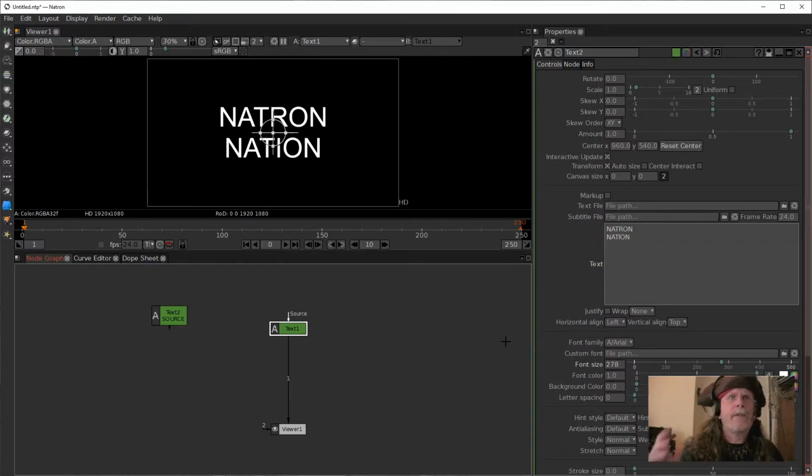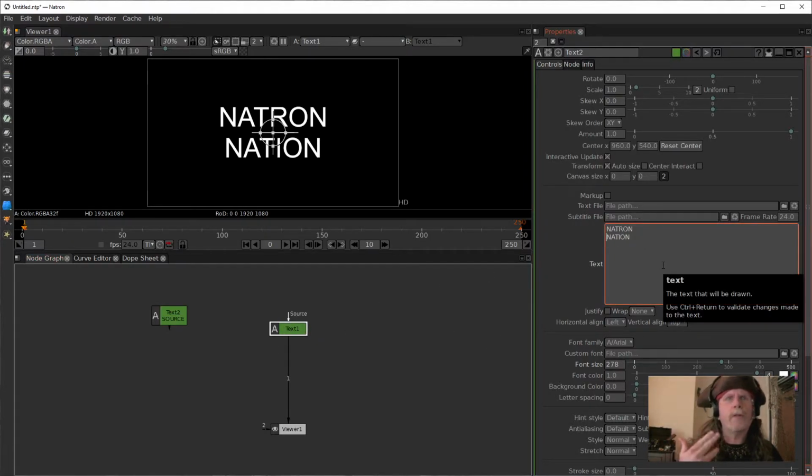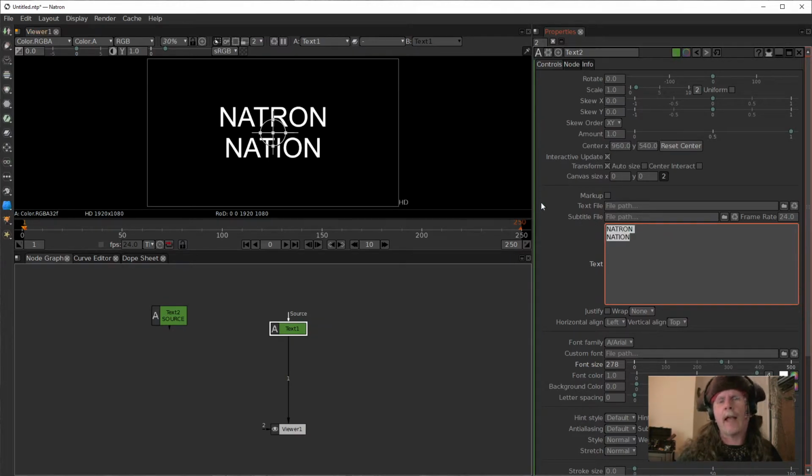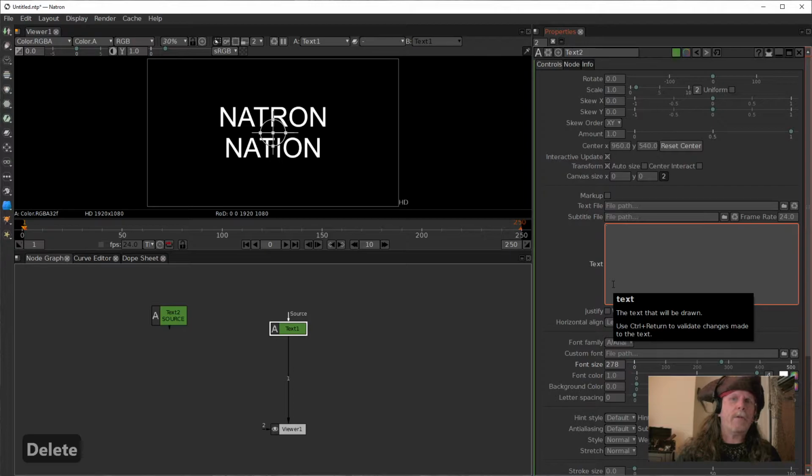All right, so we've talked about a hard link, and by the way, you'll notice that text 1, when I broke the link, it kept the text that it had gotten from the hard link, so it retained the Natron Nation. So let's talk about expression linking, okay? Which is actually soft linking.